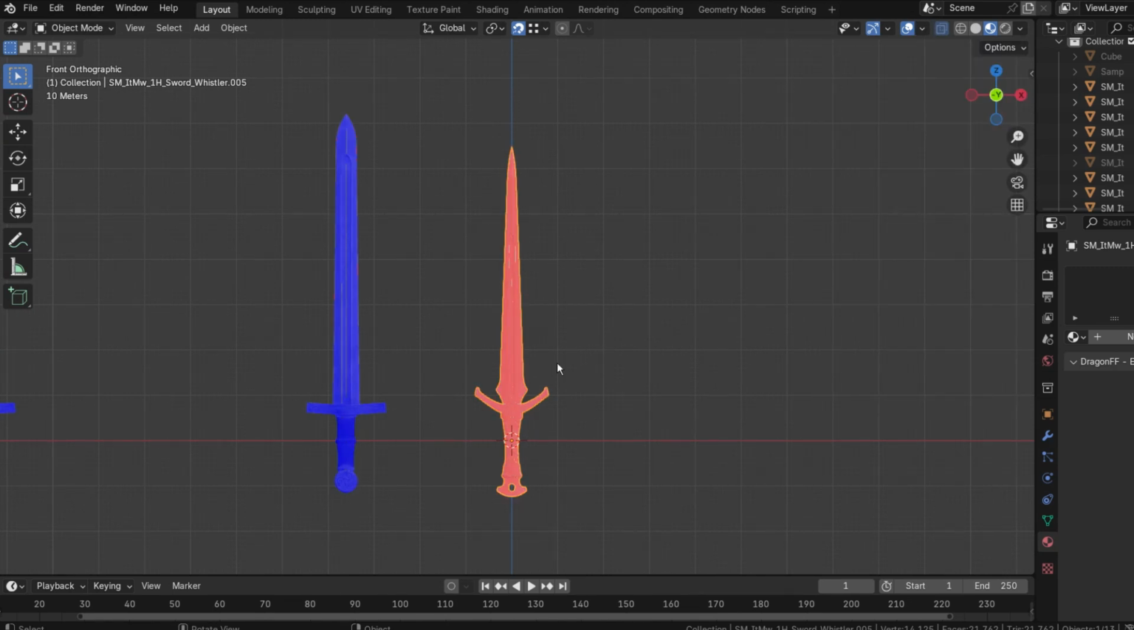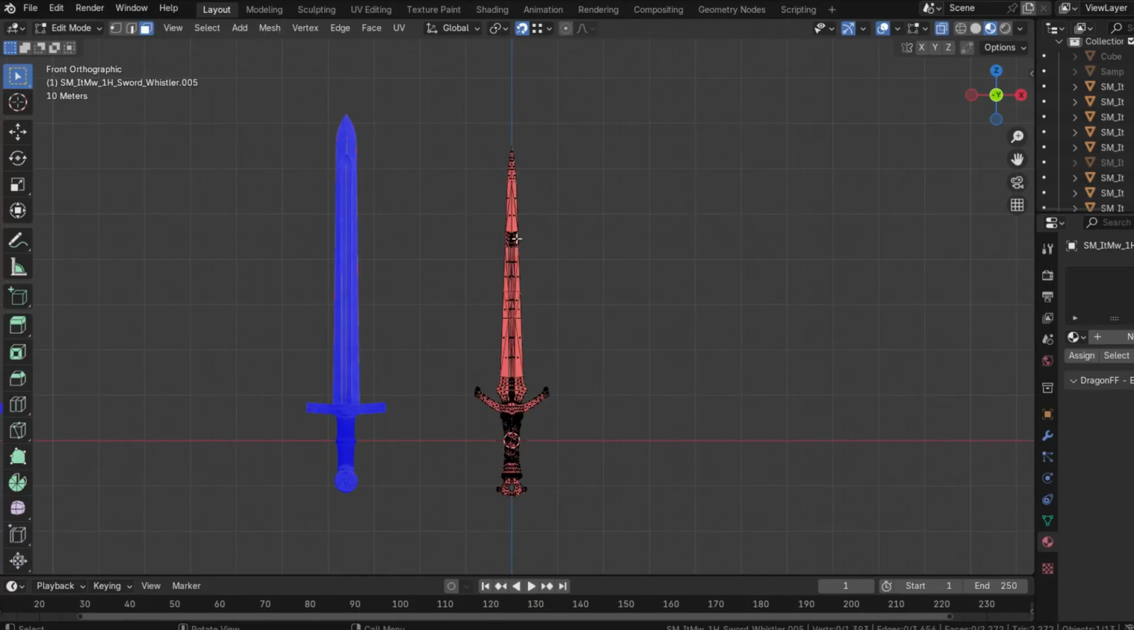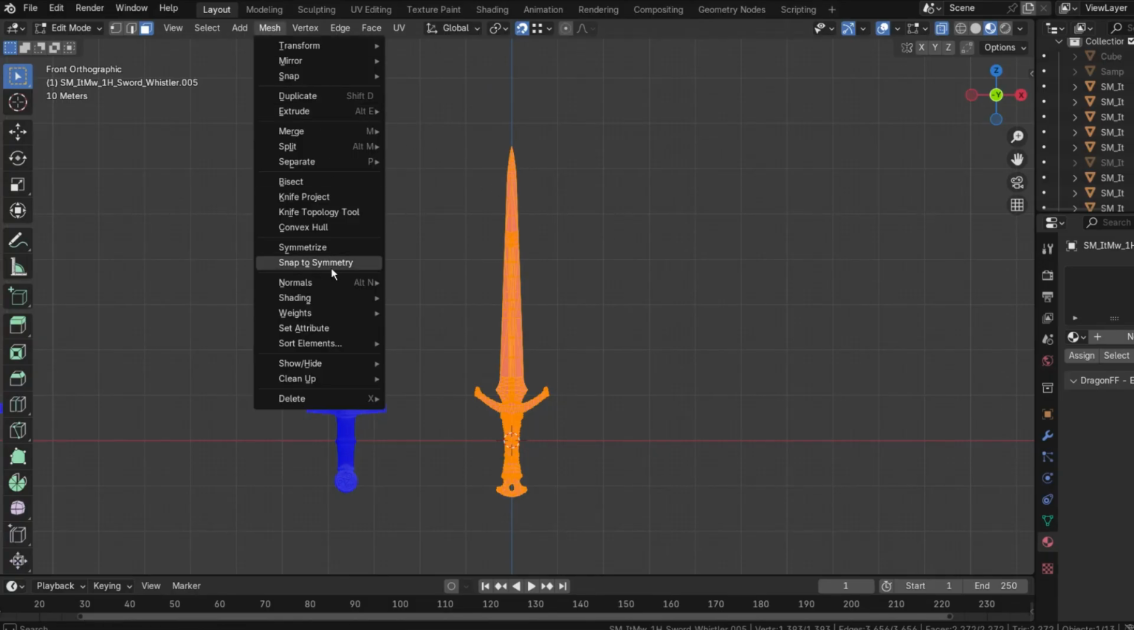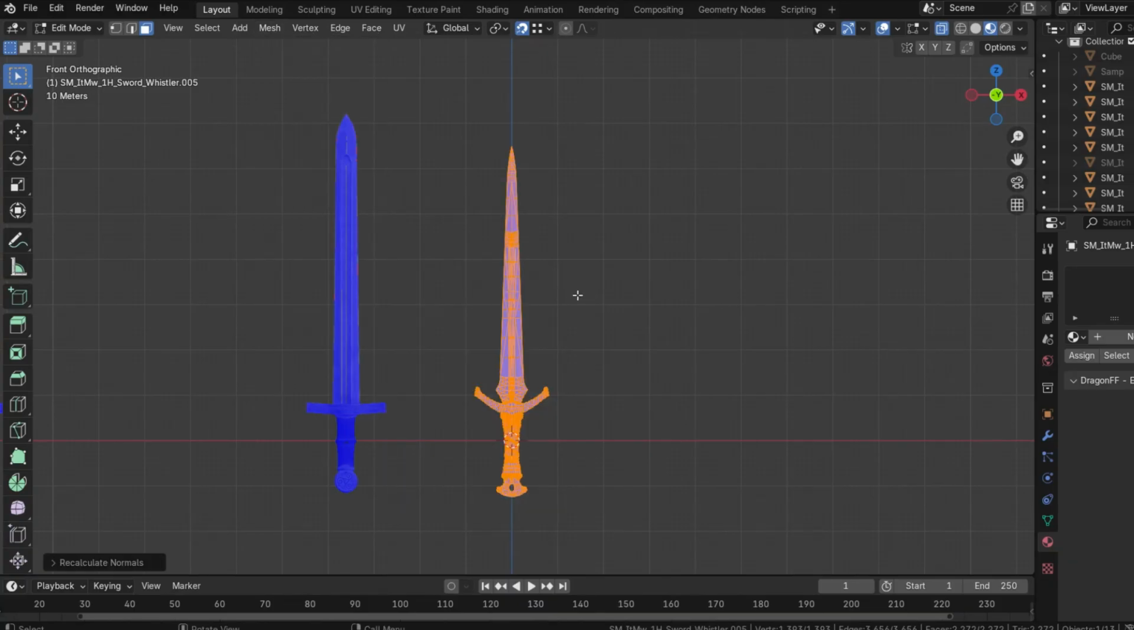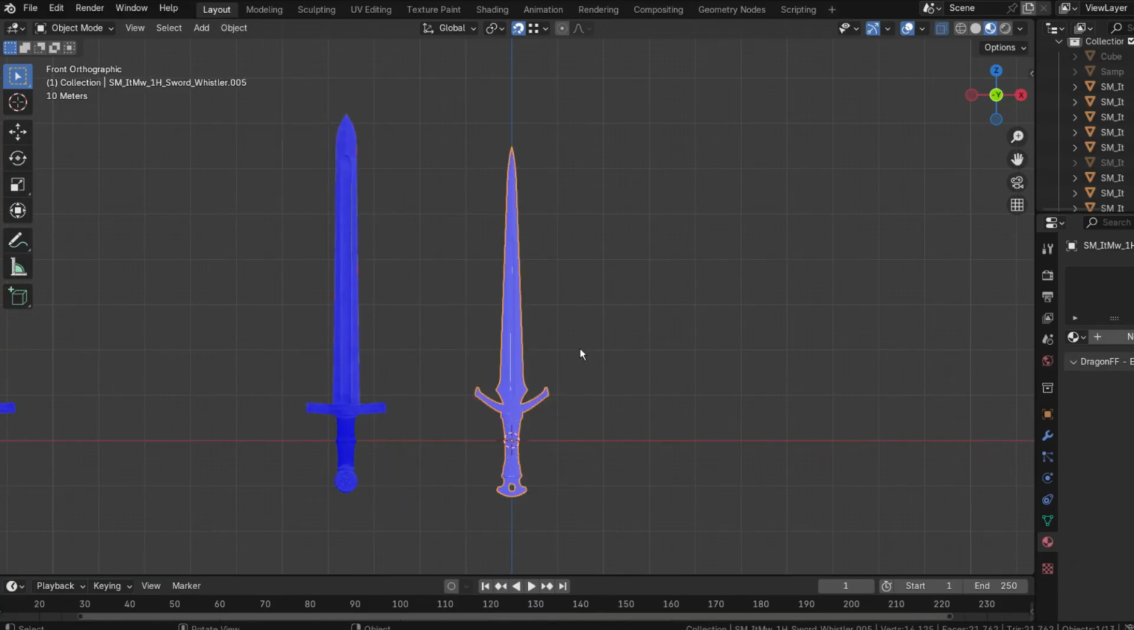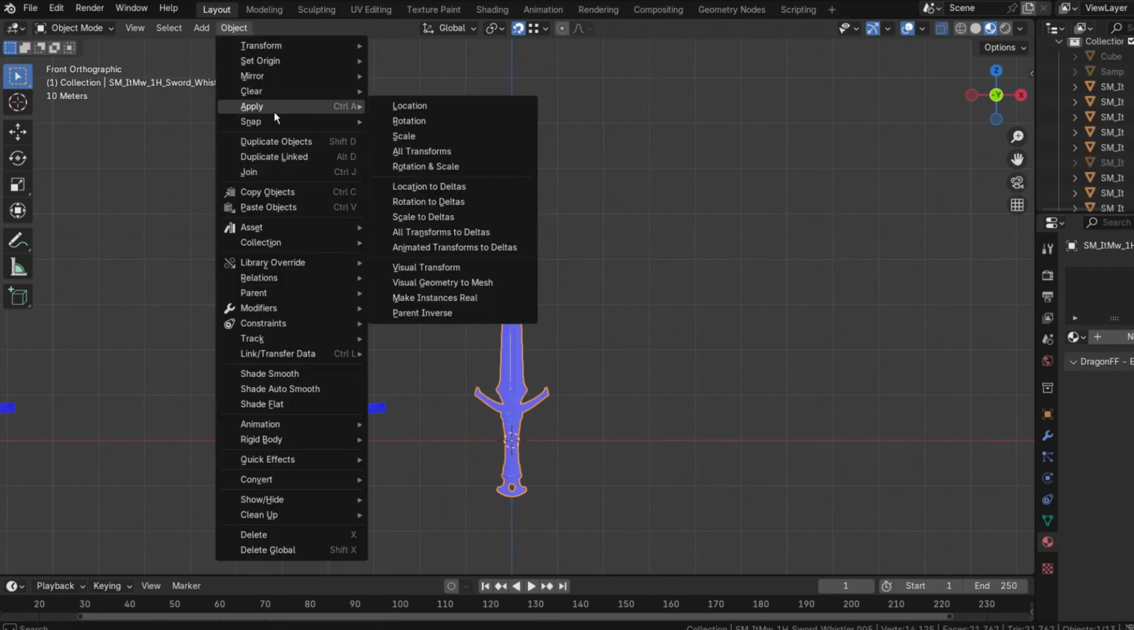We need to fix this by selecting the model, then pressing the Tab key on your keyboard to go to Edit mode. In this mode, press the A key to select everything and open the Mesh menu, select Normals, and then Recalculate Outside. This should make the model blue, which concludes our work with Blender if we just want a simple replacement. Press the Tab key to exit Edit mode, then go to Object, then select Apply, and finally All Transforms.